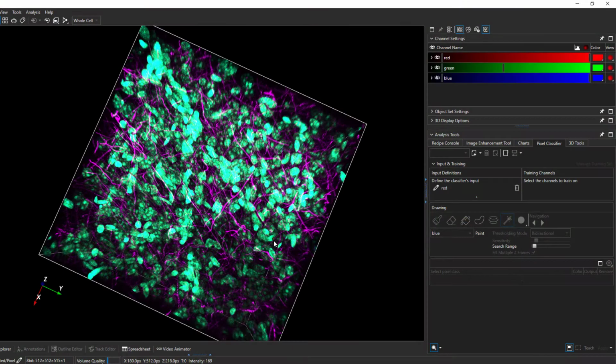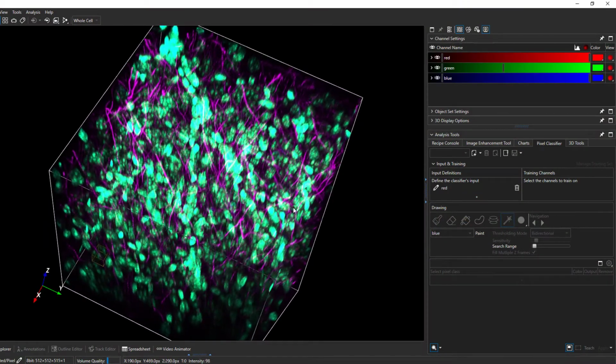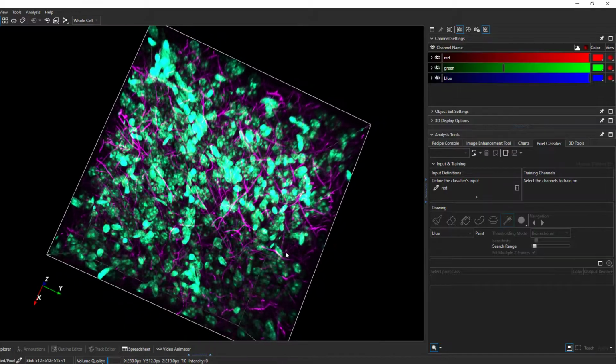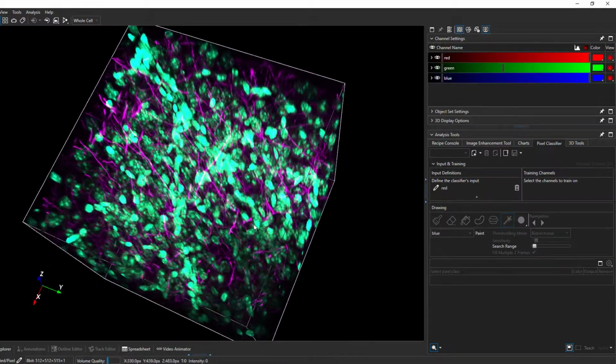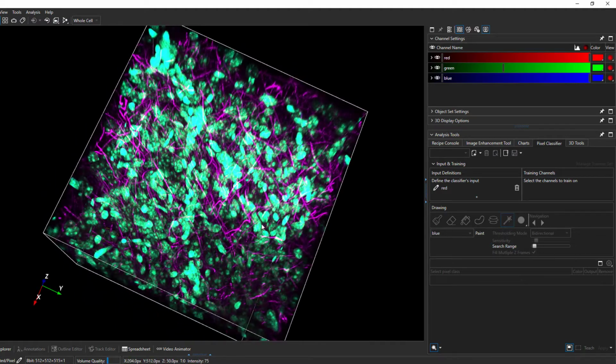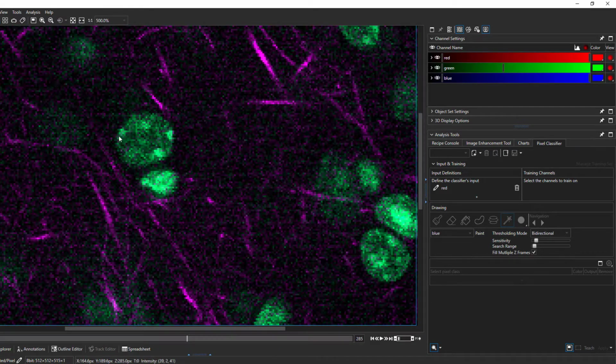And here is a sample from Adam Tyson at King's College in London, UK. This is a cleared sample and then imaged on the Zeiss multiphoton microscope. It shows both axons and cell bodies, and we'll try to do some segmentation of the structures that are visible here using the Pixel Classifier in 2D space.